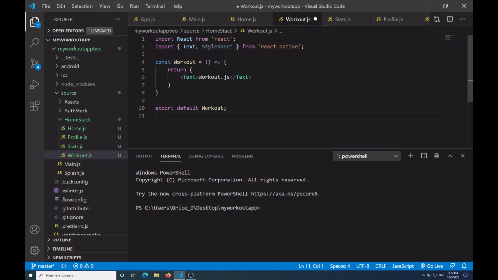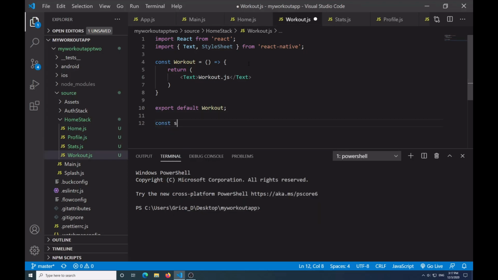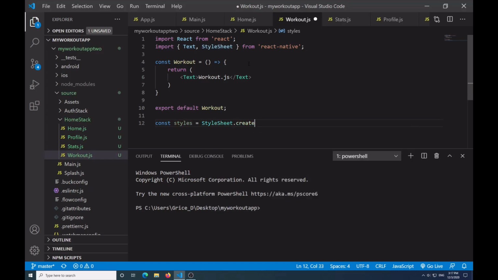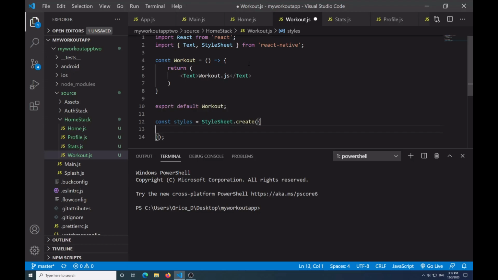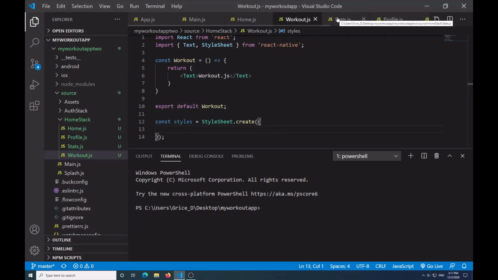Need to make sure I added that. And then I'll say const styles is equal to stylesheet.create. And then I'll just leave this blank. So that's my home done, my workout done. Next I'm going to do the same thing for my stats.